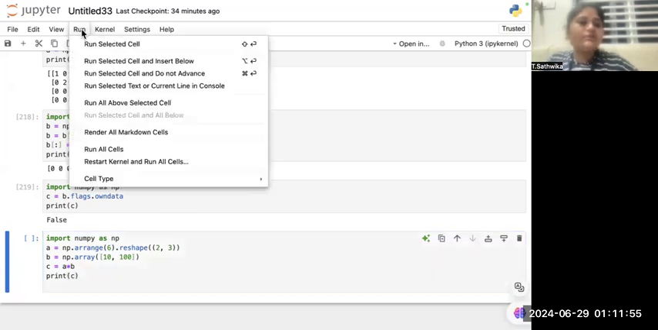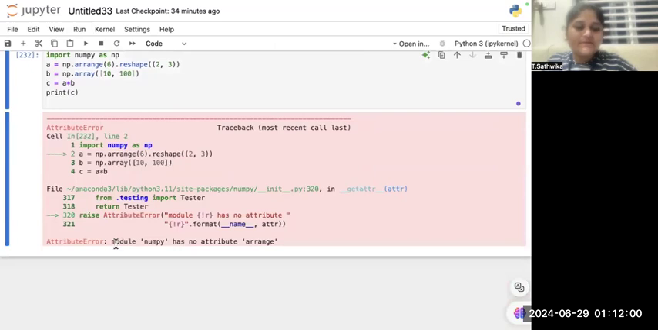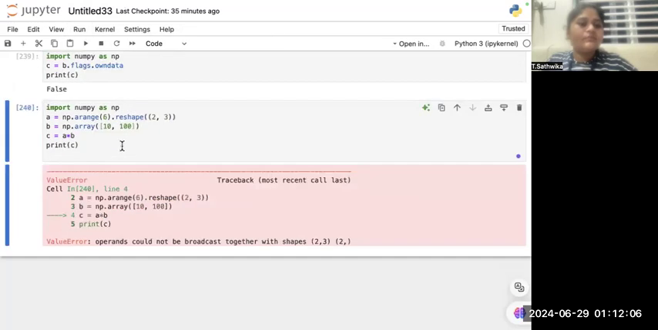Then we shall run this program. So there's an attribute error. Now there's a value error that operands could not be broadcast together with shapes 2, 3, and 2.